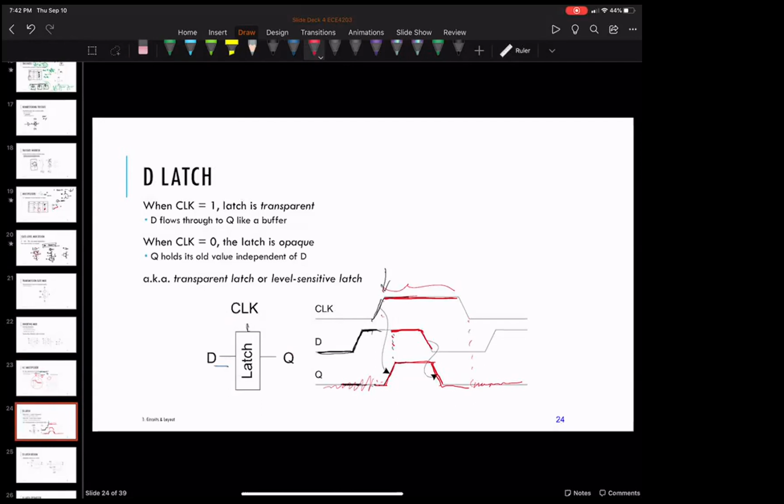Okay, and notice that the Q holds its value when the clock goes low. The Q holds its value. So again, if Q was high at this point, because D was high, then the Q would hold its value.